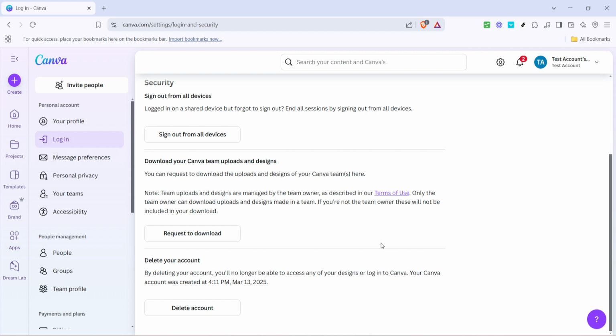It's understandable if you have second thoughts here. Deleting your account means you'll lose all your designs and you won't be able to retrieve them once your account is gone. So be completely sure this is what you want.